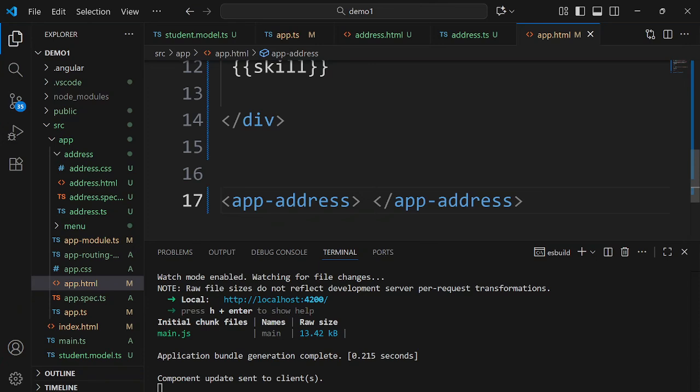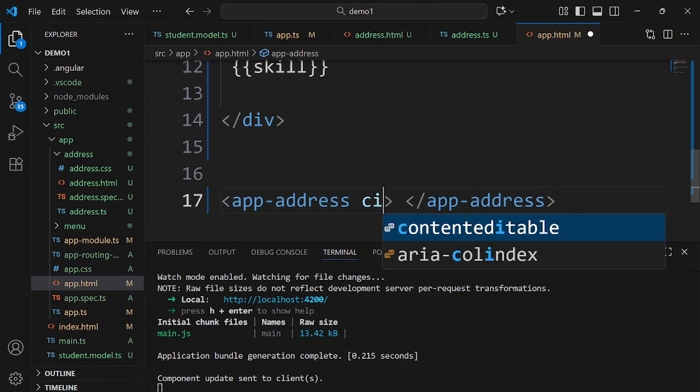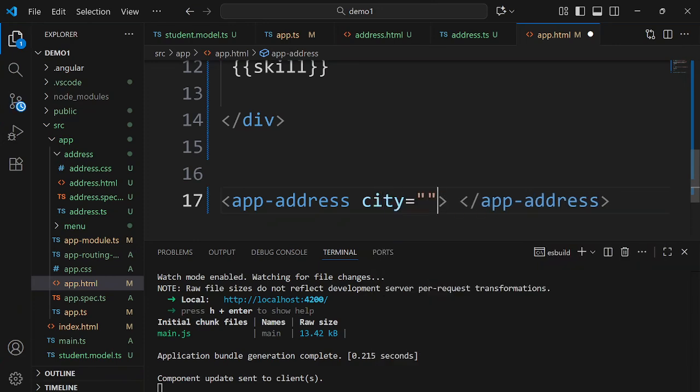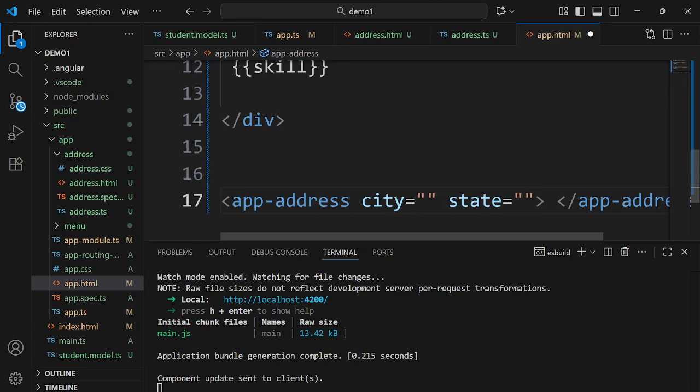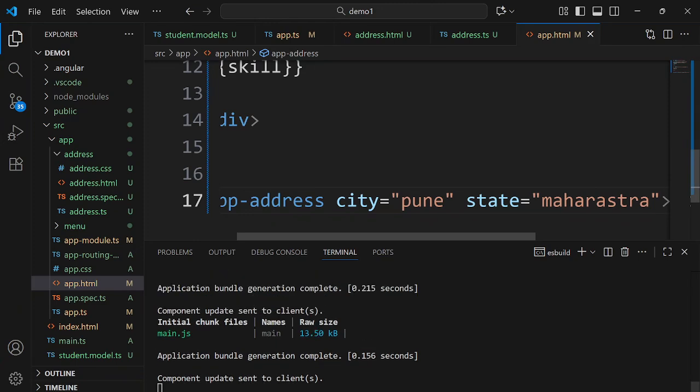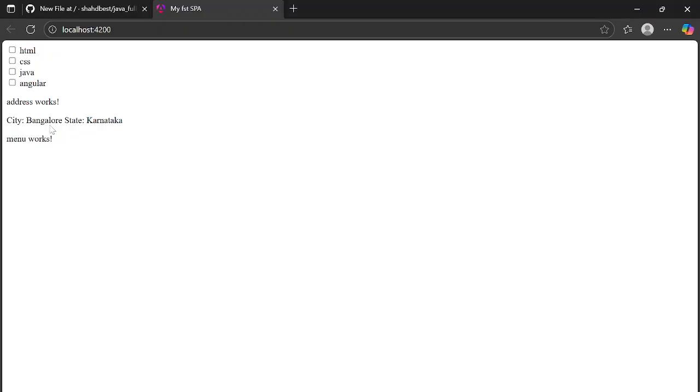So my component is created, but my component is not displaying the data dynamically. I'm not allowing the user to give things like this. I want the user to give me the city, whatever city the user likes, and then the state, whatever state the user likes. For example, here I'm going to give the city as Pune, and then the state as Maharashtra, and then I save this again. Although I have given Pune and Maharashtra, you can still see that the city is still Bangalore and it is Karnataka. So I have not allowed my user to perform things like this. That's what I actually want to do, to make my component dynamic and more reusable.